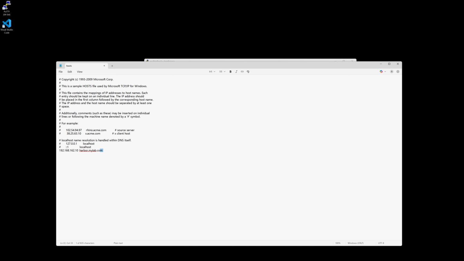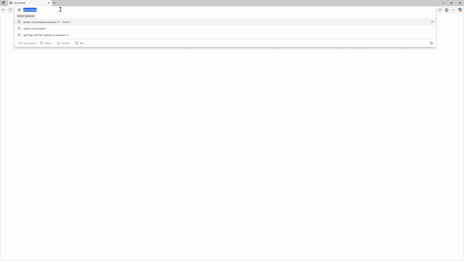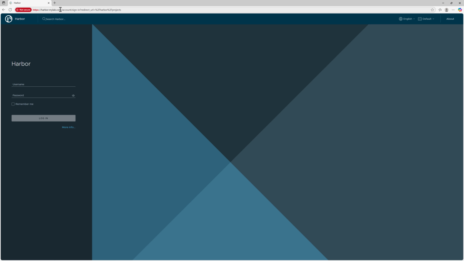Okay. Let's begin by opening a web browser and navigating to our Harbor instance. Enter the full domain name and log in using the default credentials. Admin for the username and your password for the password.